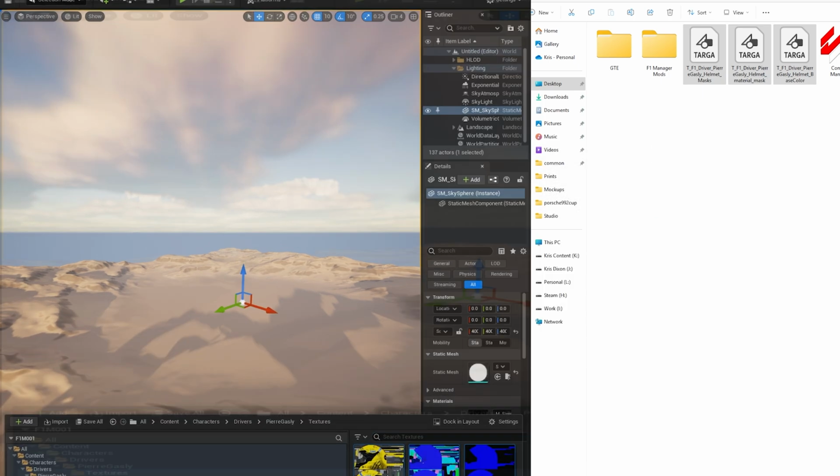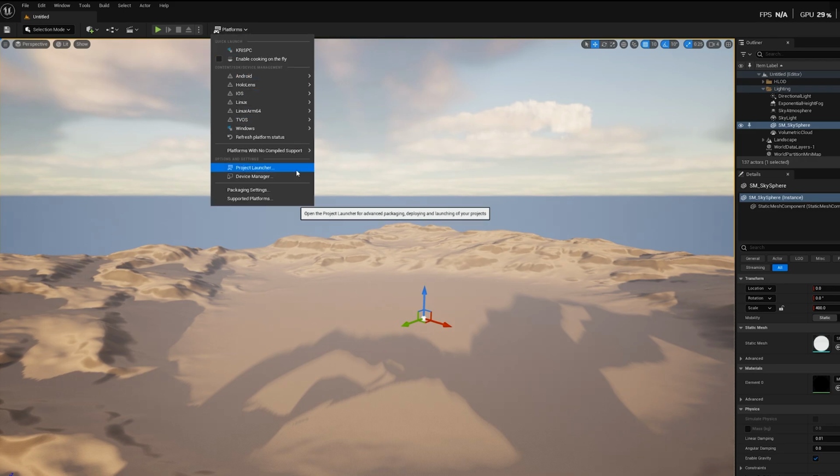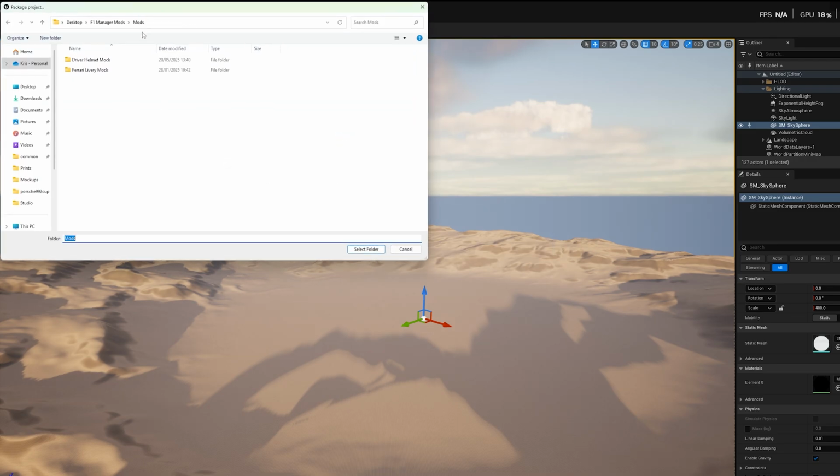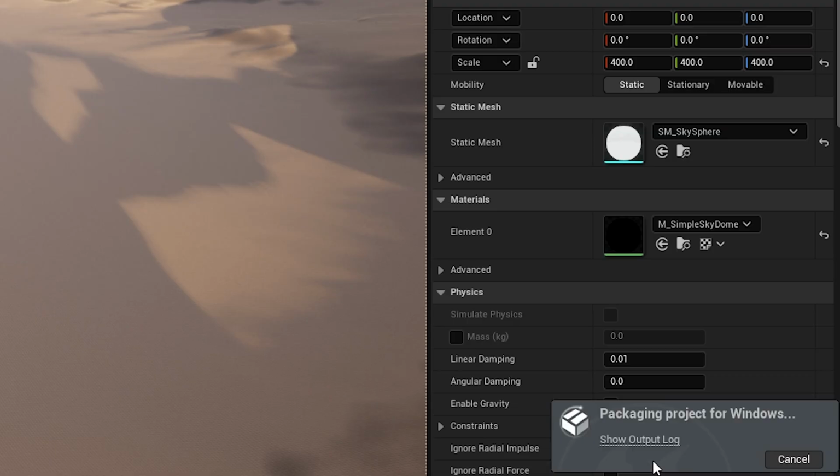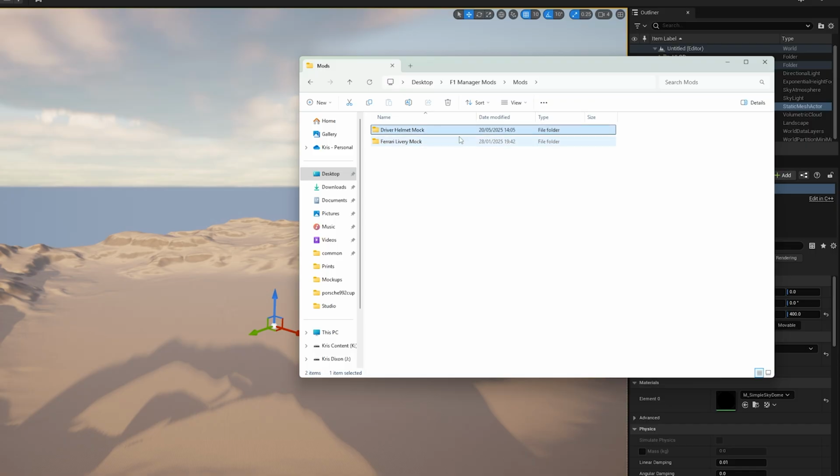Now with these all selected, we're going to go at the top and click platforms, windows, package project. And then we're going to navigate to our mock folder. And once this is done, it's going to take a while depending on how many times you've done this before. It can take a little bit of a minute. So I'm going to skip from when it's done, and almost immediately we are back. It's ready to go for us, and it's all done.